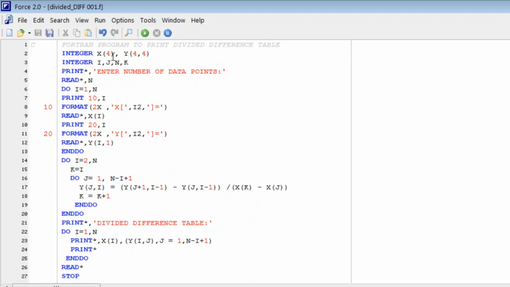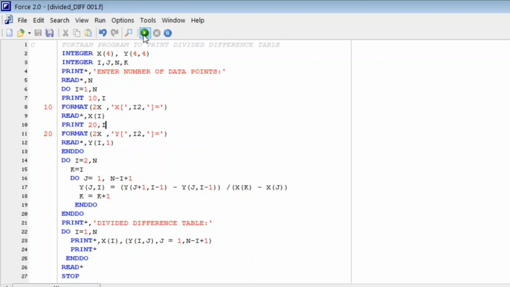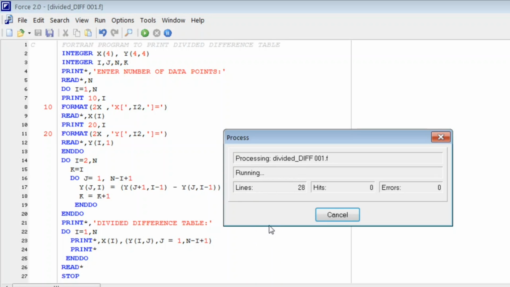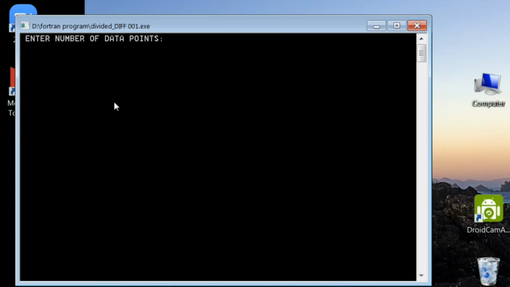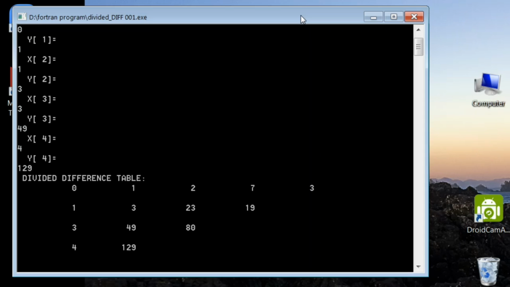So now we are entering 4 data points. Let me compile it first because we have made changes. So the executable file will be rebuilt using this command. Now we are executing that file. And as you see, now we have to enter 4 data points. Now you see the presentation is much better. Initial values of X with corresponding Y: 1 and 1, 3 and 49, and 4 and 129. So on your screen, this is the divided difference table corresponding to these values.